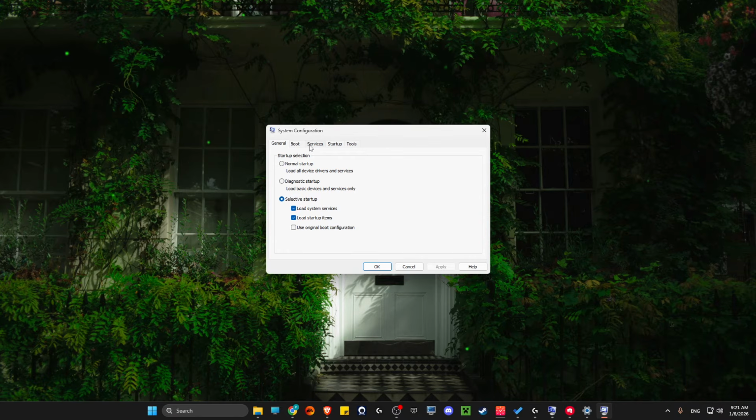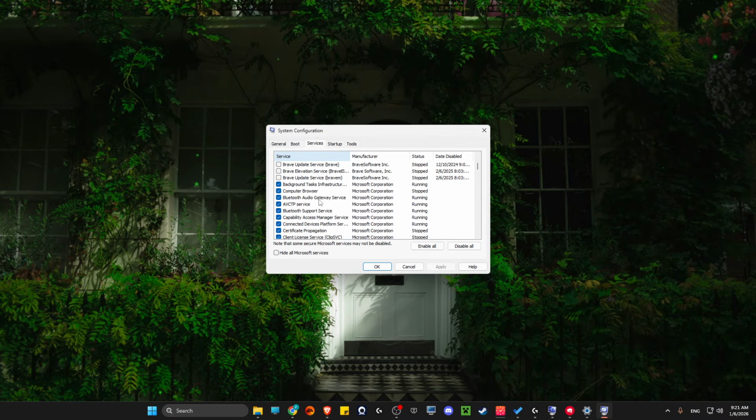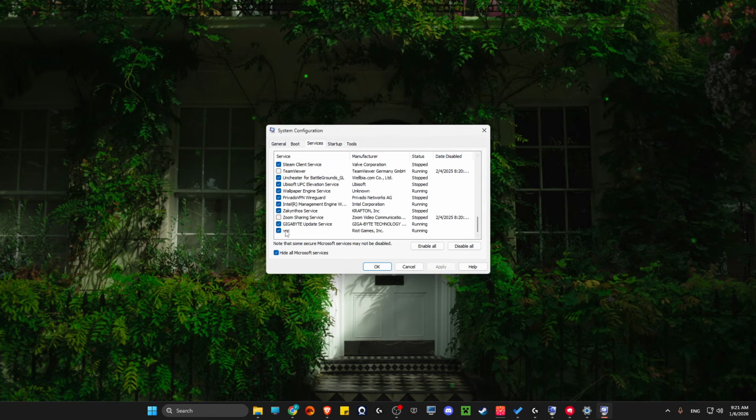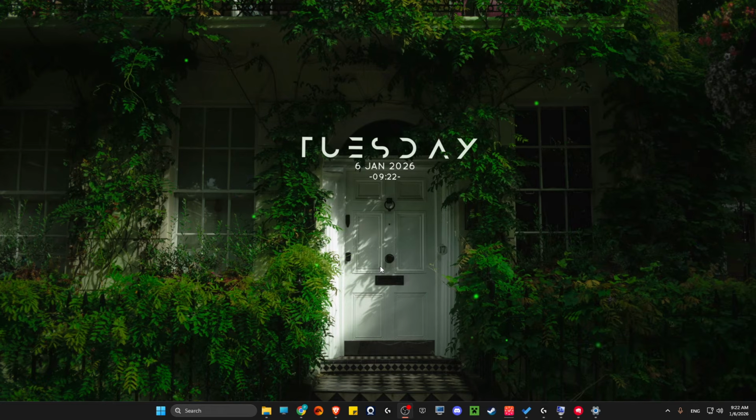Next step, what you need to do here, on search you just need to write system configuration. Then go to services here and press hide all Microsoft services, and then look for VGC and make sure it's enabled. And then restart your computer, look if the problem persists.